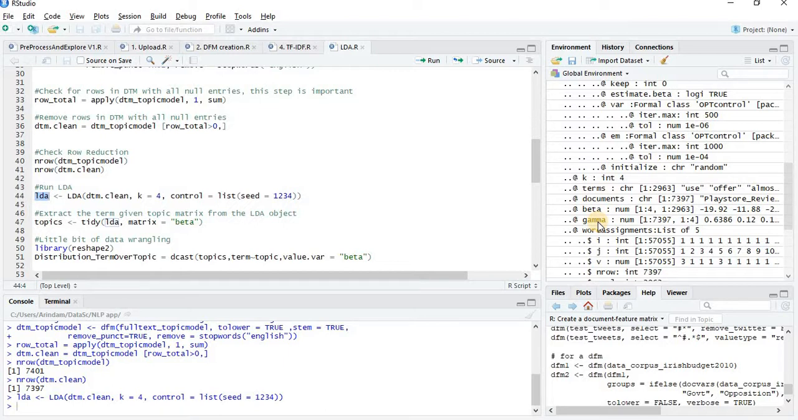So no need to memorize which one is what, because if you look at the dimensions, you can easily make out. So if you look at beta, the dimension is 4 by 2963, right? And you can immediately draw an intuition that 2963 were the number of terms which were there in the data, and 4 is the number of topics that you hypothesized, right? So obviously this is the topic term matrix. And then gamma, it has order 7397 by 4. So 7397 was basically the size of your data, number of documents you had, and again you hypothesized 4 topics. So this is the document topic matrix, right?